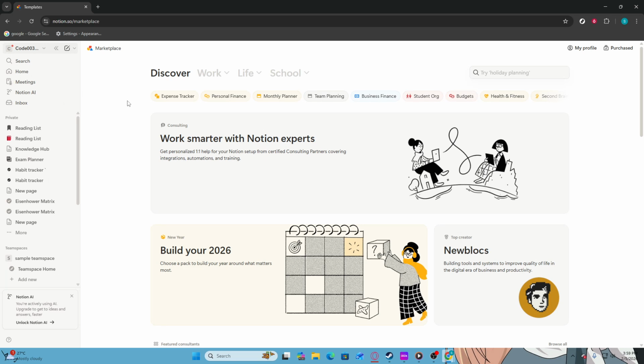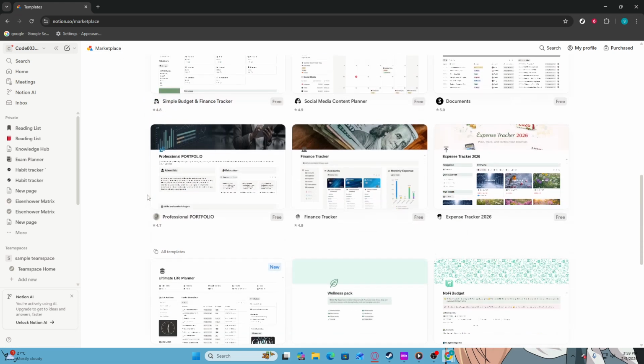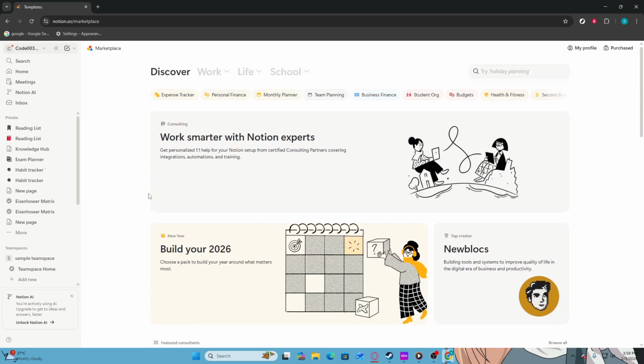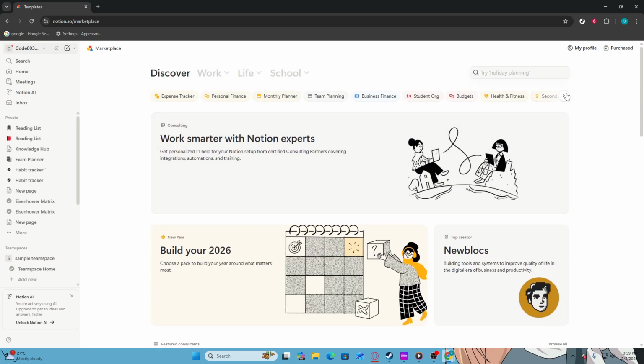Once you're in the template section, find and click on Marketplace. This will direct you to a wider selection of templates created by both Notion and the community, allowing you to explore different categories of templates.